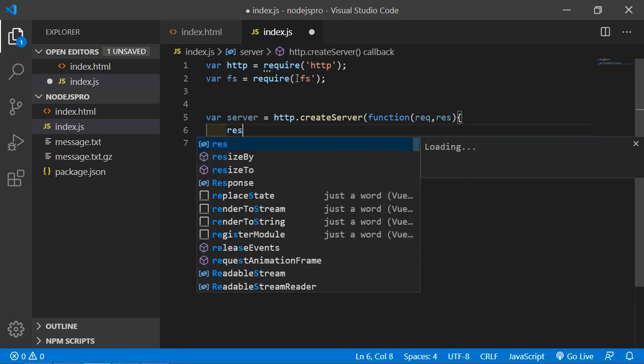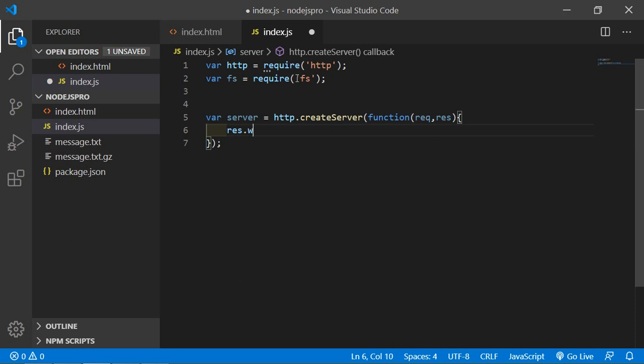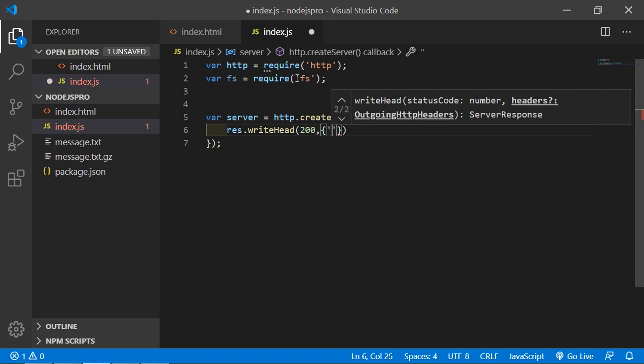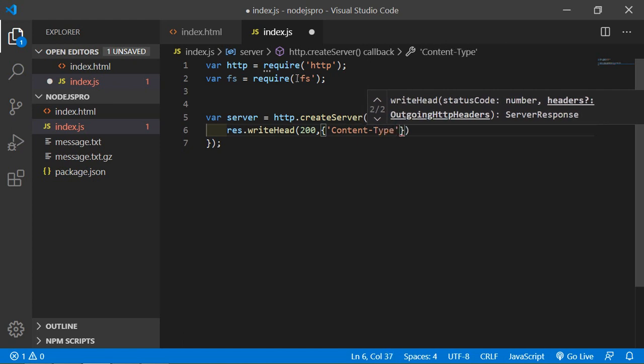Now response.writeHead and set the status 200, and also the content type. Inside the curly brackets write Content-Type, and our content type is text/html.